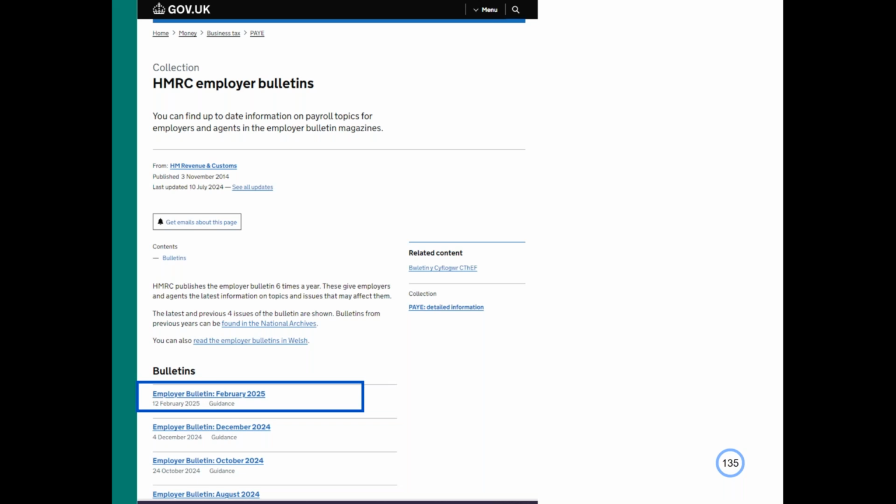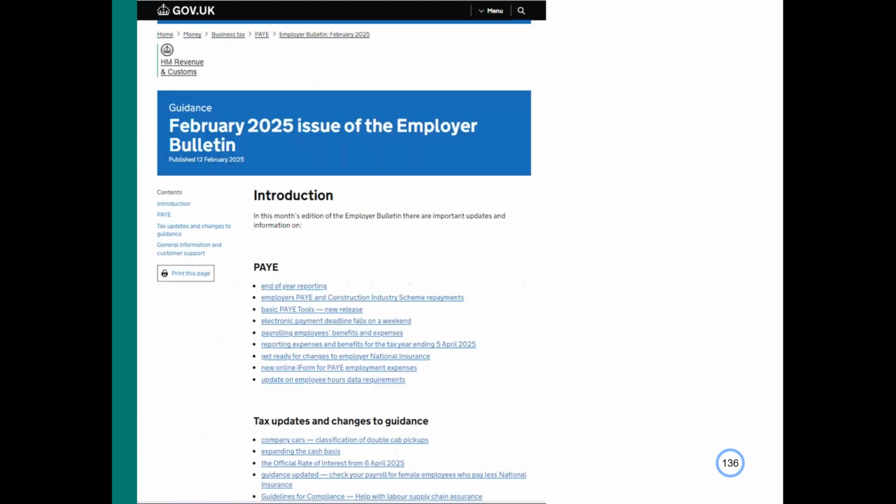This is the latest edition, February 2025, and some of its contents. And I'll just give you a few moments to read the information on the screen.